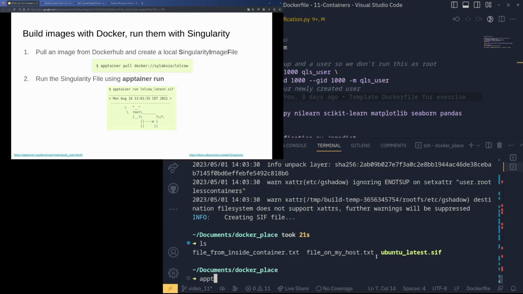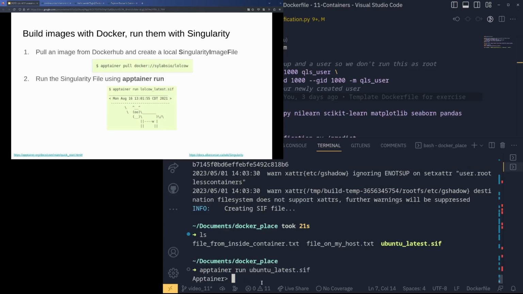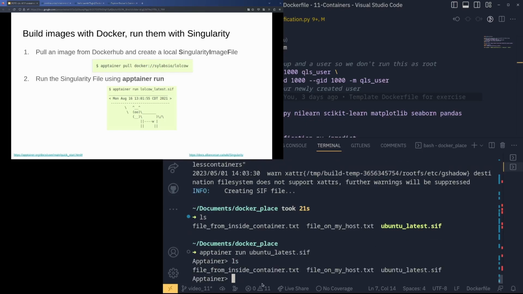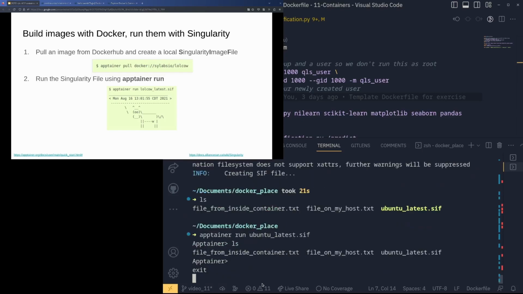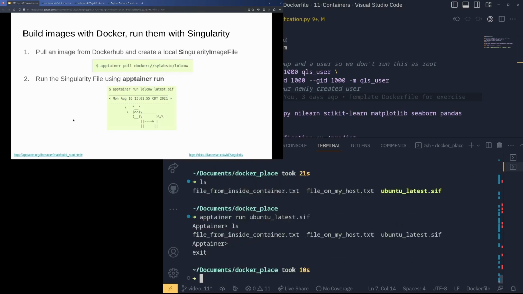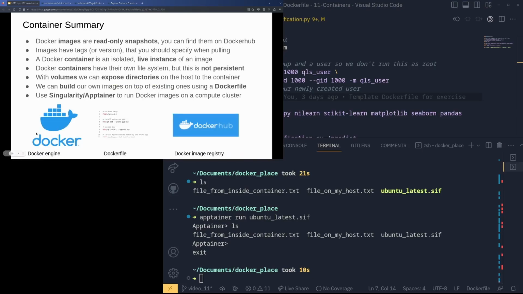So now if I do Apptainer run Ubuntu, well, I just get dropped into an Ubuntu distribution, but you get the idea. It's the same general principle as a Docker image, and this is a controlled environment that was specified as a Docker image, but I'm running it as a Singularity image with different permissions. And that's really all I wanted to share with you.